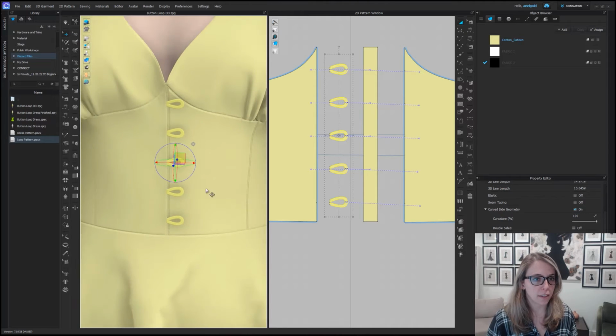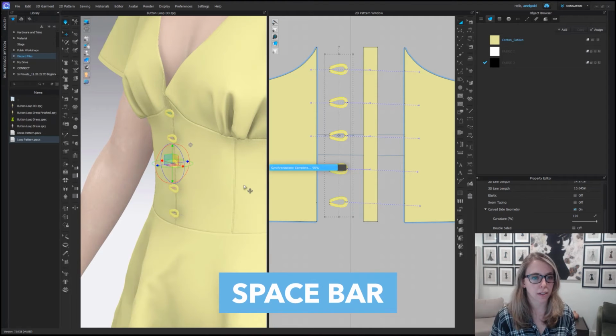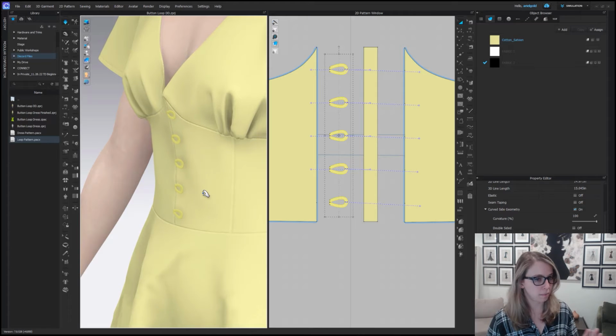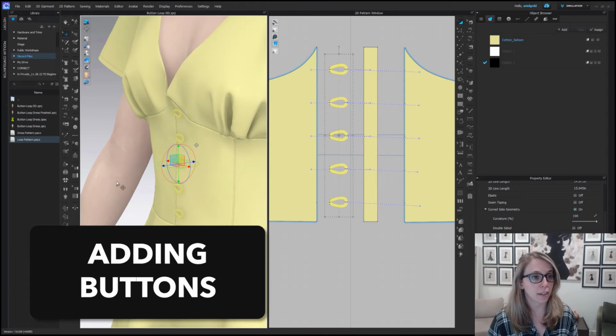With all of that done, I'm going to zoom out a little, and I'm going to go ahead and hit my spacebar to turn on simulation and let those snap into place. Perfect. They all look exactly how I really want them to look. And I'm ready, I think, to go ahead and stop my simulation and add in buttons.